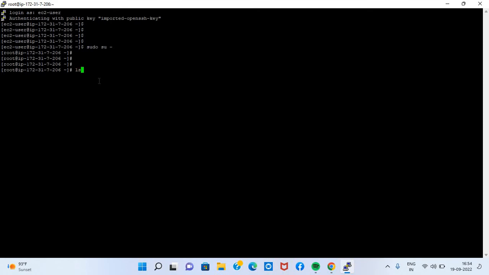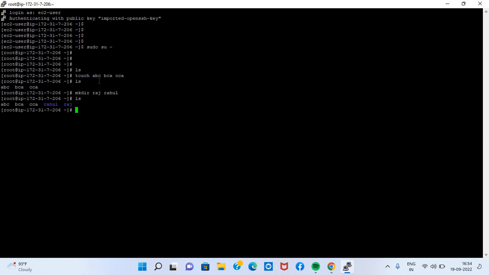Here, ls is used to check files and folders. If you want to create files, the touch command creates empty files. I'm writing abc, bca, cca. I'm creating 3 files. With ls, it will show the 3 files. If you want to create a directory, in Linux a directory means a folder, the mkdir command is used to create empty directories. So I'm writing Raj and Rahul, for example. I created 2 directories, Rahul and Raj, which are in blue color, and the files are in white color.